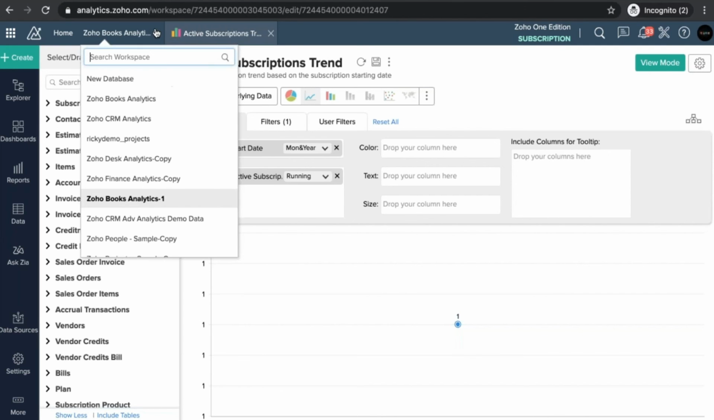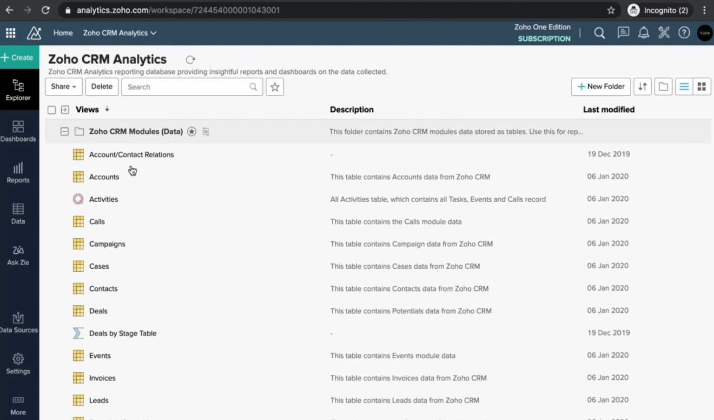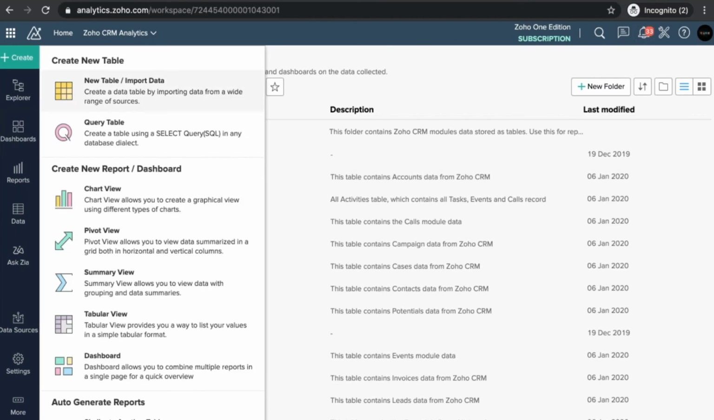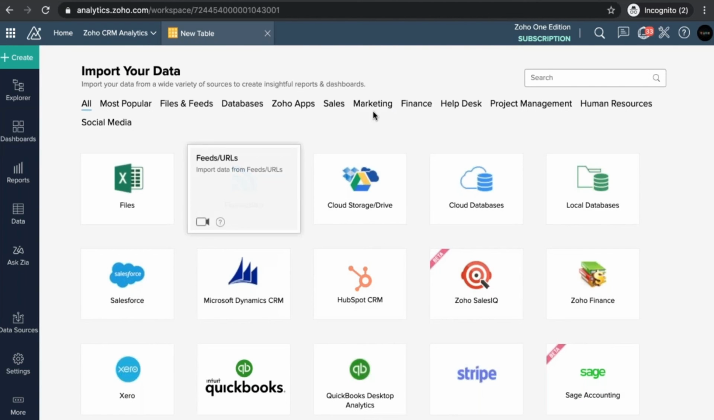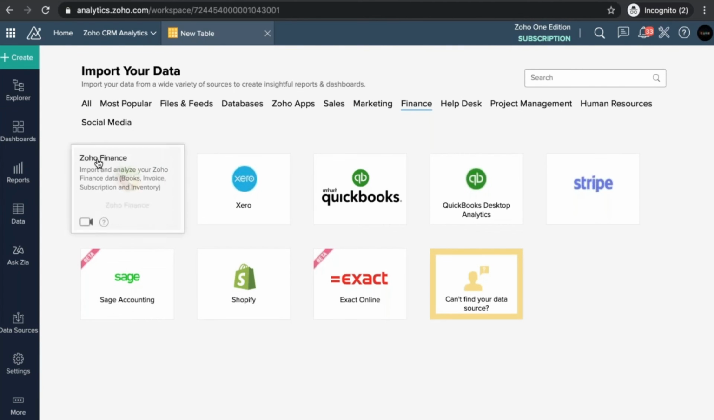So now you can have an accounting report based on subscription data, which is really where we're trying to move towards. And then you can go ahead and combine that even further with CRM data. So in the CRM workspace, we can bring in our Zoho Finance data.